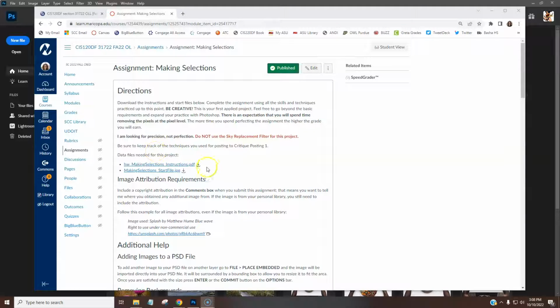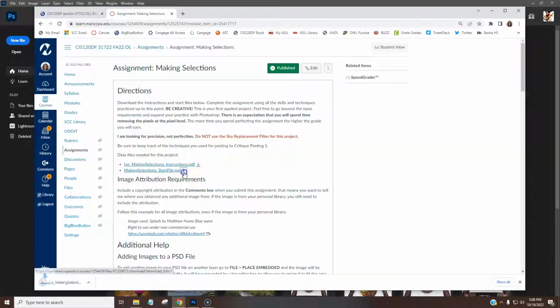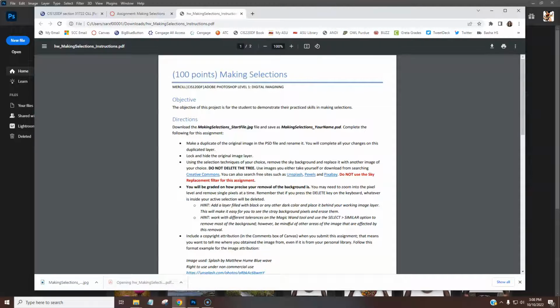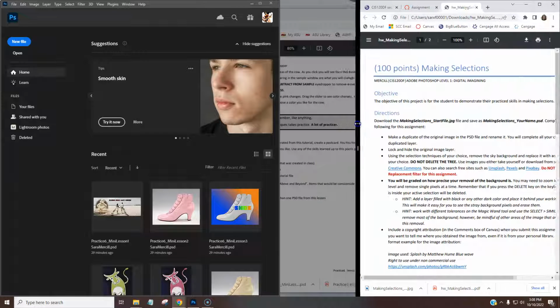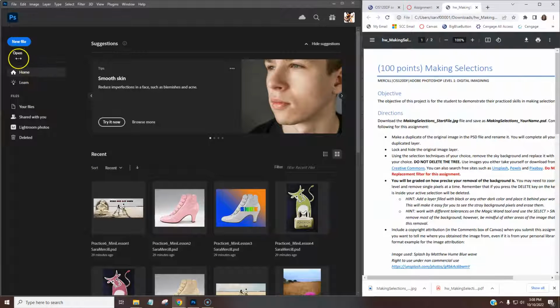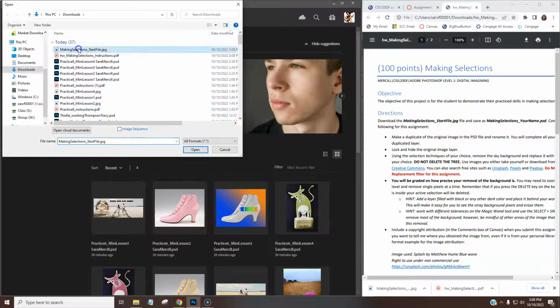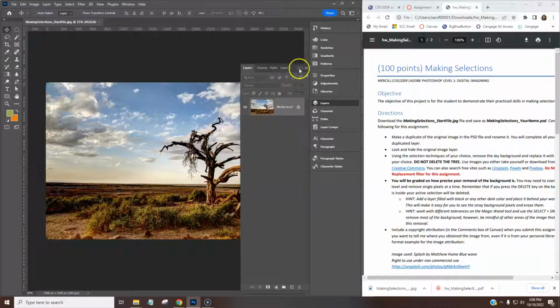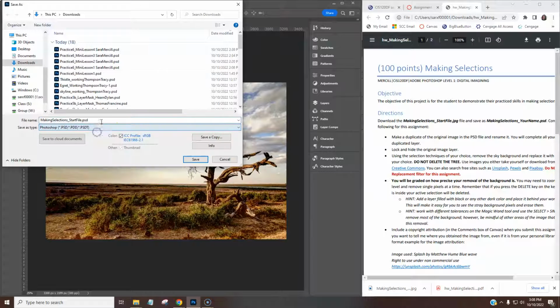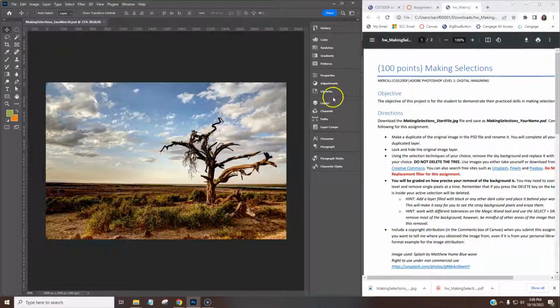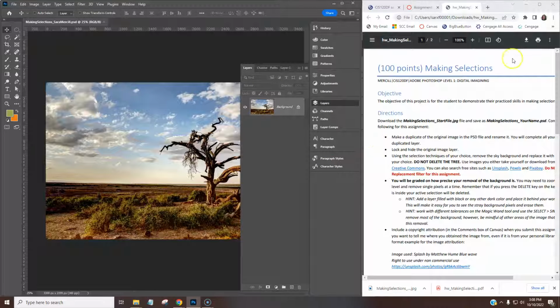All right, I'm going to download the instruction file and the start file, which is a JPEG. I'll open this up and let's make those side by side. I'm going to open up that JPEG and show you what you're working with. First thing you want to do is save it as a PSD file, with your name appended to the end. Then you can read through the instructions here.